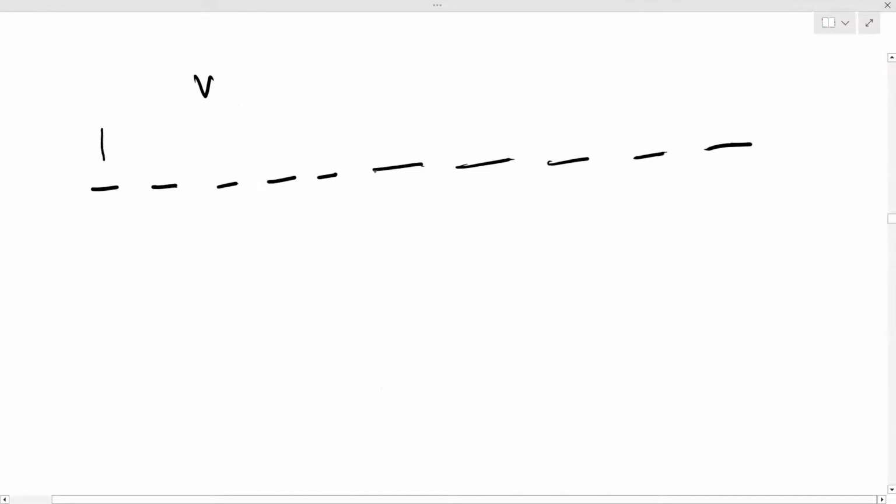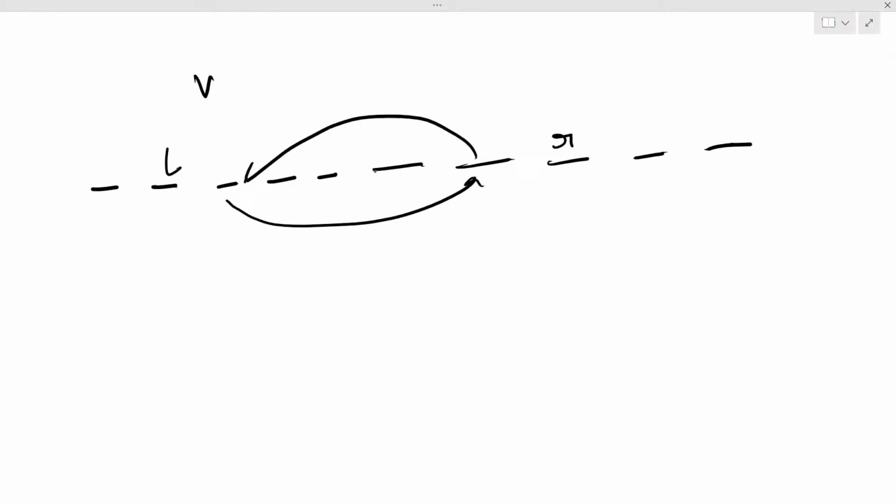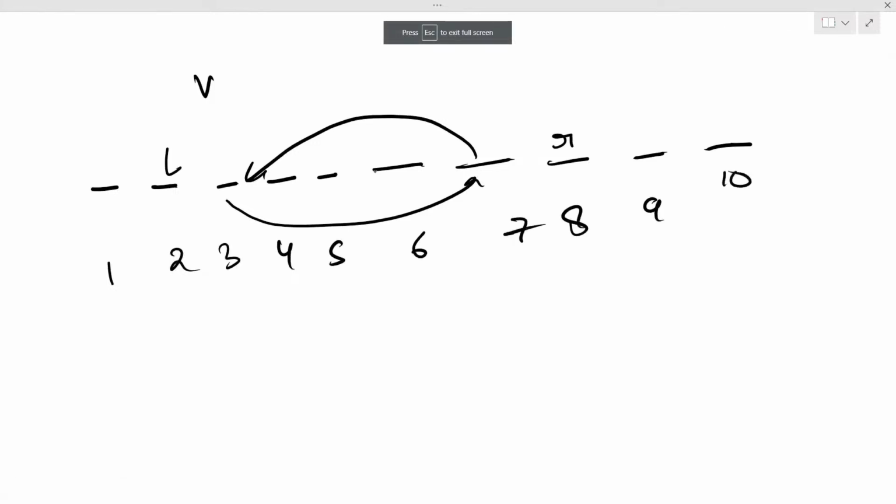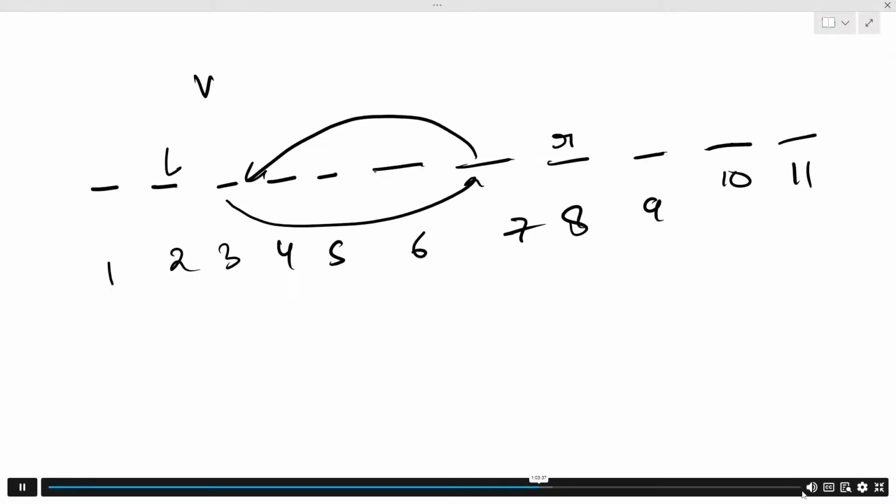So see, we have L to R. We found mid. Let's not take LR as this; let's take L and R as our range. So I'm saying if initially there were two elements that got swapped between L and R only. See, this was 1, this is 2, 3, 4, 5, 6, 7, 8, 9, and 10, and we'll have 11 elements, right? Because n is odd.